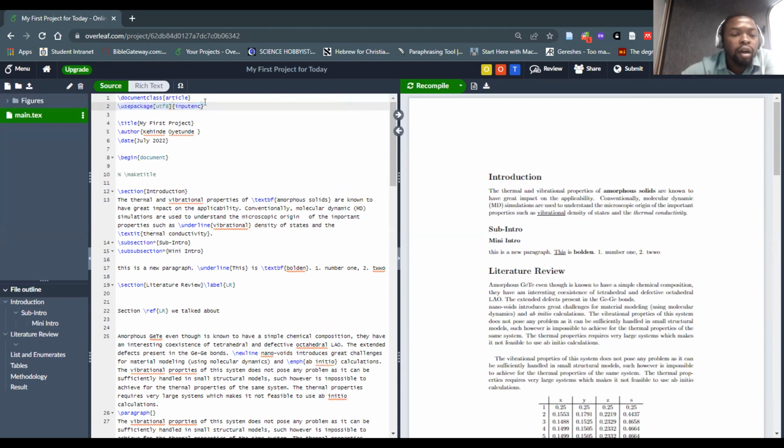So depending on the functionality that you want to perform, you have to add packages. But the advantage with Overleaf is that you do not have to install any package. If you are using LaTeX locally, that is, you install the LaTeX software locally, you would have to install packages to actually do all these things.